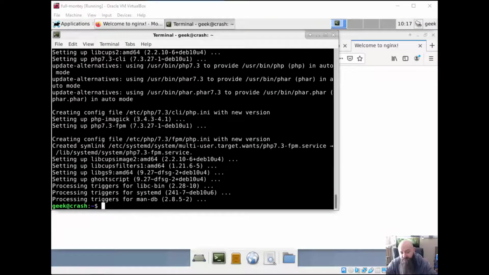Okay, wow, we're at the 1 hour mark. We're getting there though. We're getting there. So PHP is installed. PHP is a web page format like HTML, something like that. So now we need to enable that.